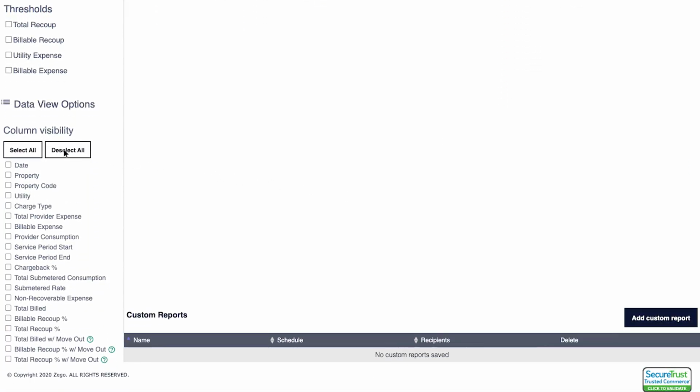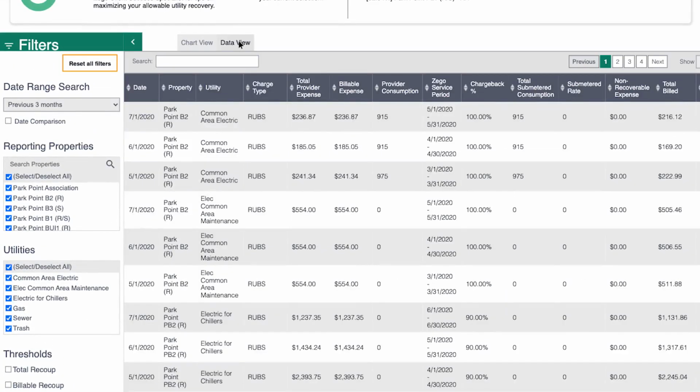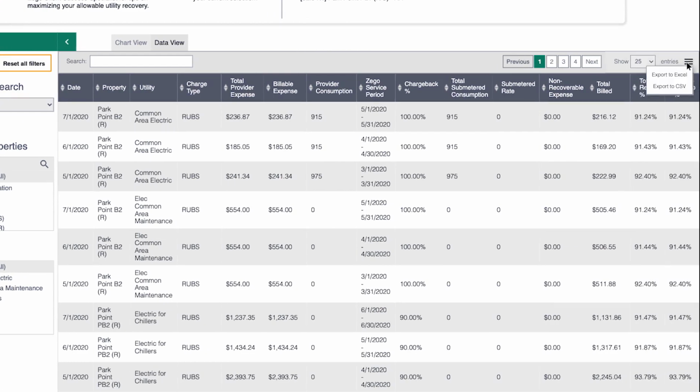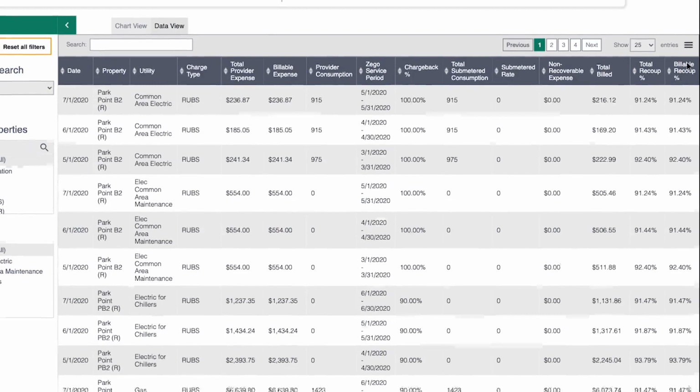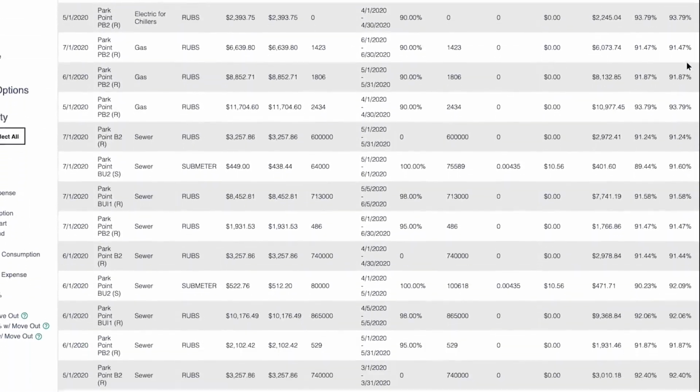For instance, to see chargeback percentages by property, click on Property and Chargeback Percentage. Toggle to Data View to see a list of all your properties and their chargeback rates. To make sure you're always informed, you can export, save, and schedule reports to share with you and your team on a regular basis, or when critical thresholds are reached, such as when recovery falls below a set level.